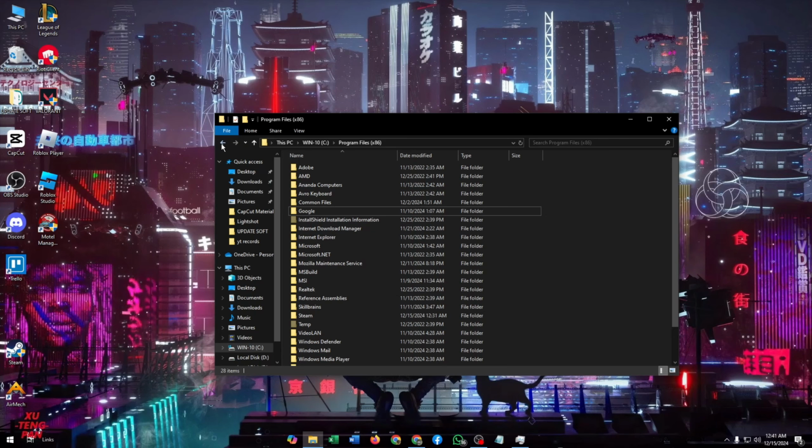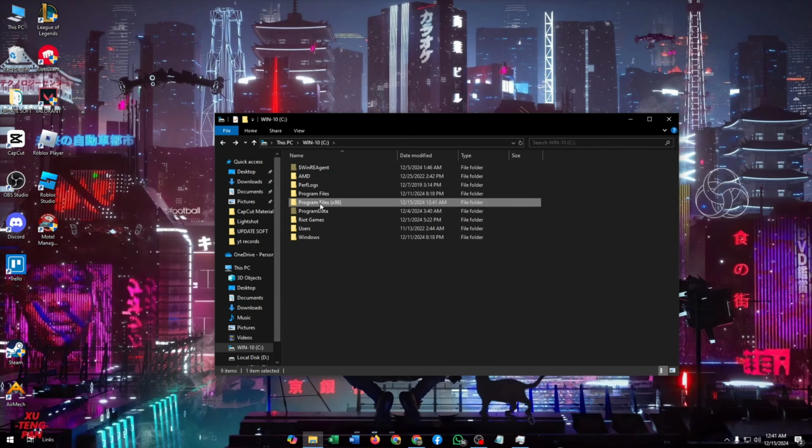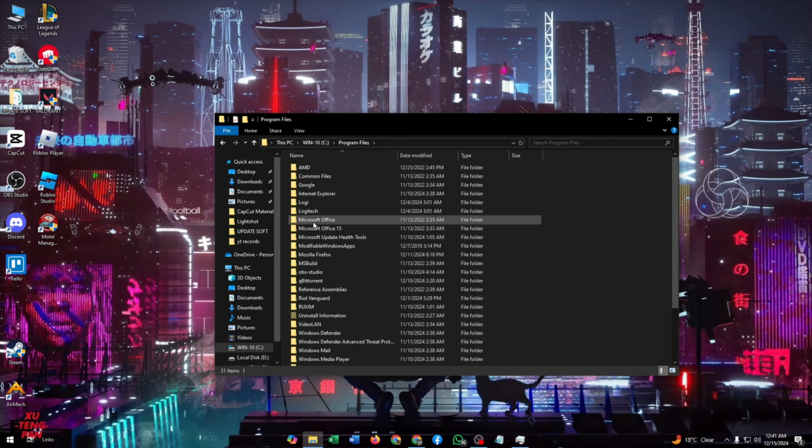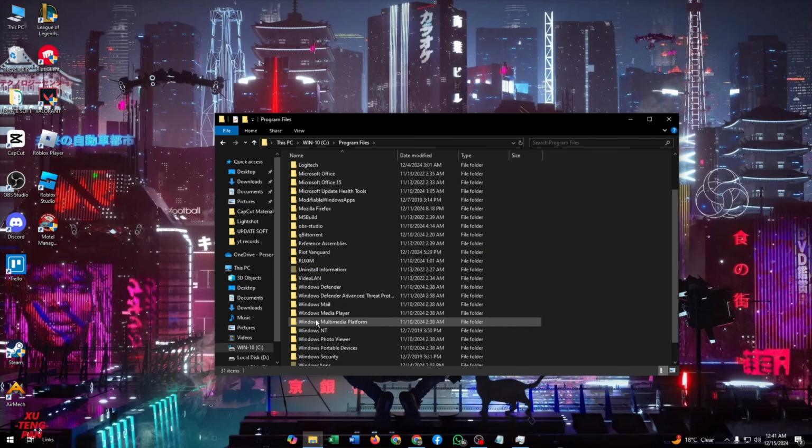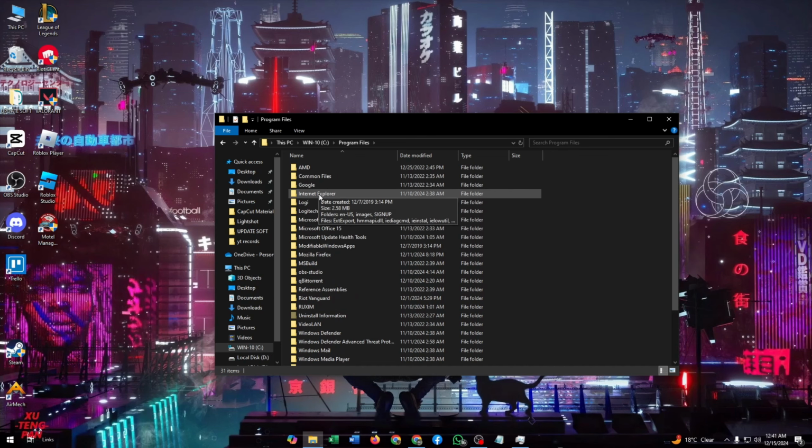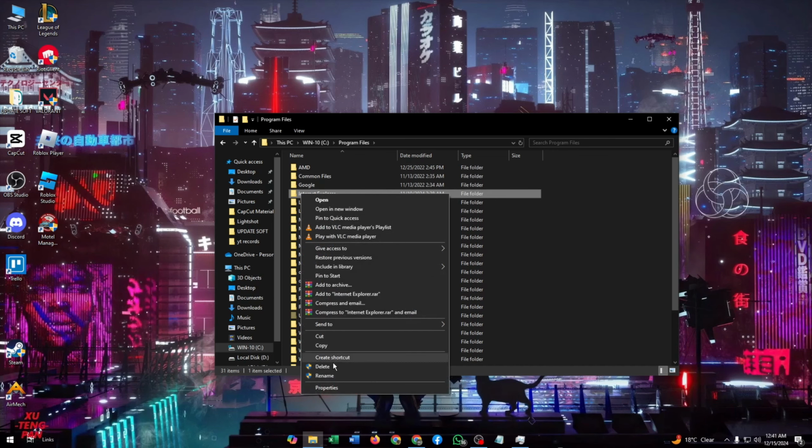As you can see, I have deleted this file and now go one step back, then go to program files, and from here if you have any Epic Games related file available in program files, then simply right click on it and delete the file.